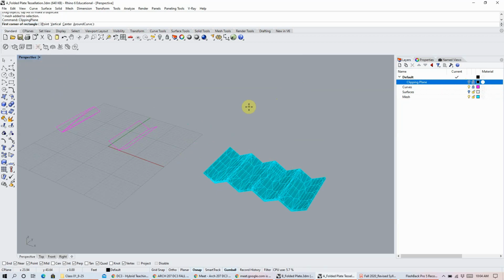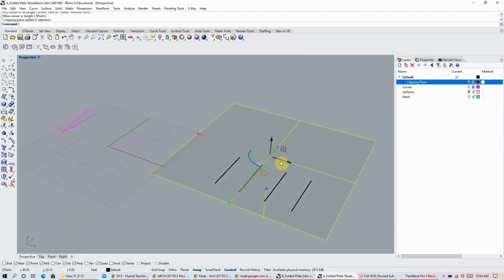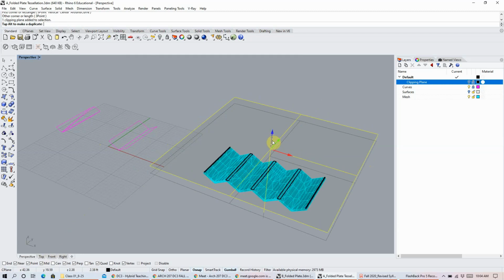So clipping plane will create a clipping plane, I guess. I don't know, a section for your object, and you can control which view you want to see that in. So for instance, if I click here in this space, it's going to work in my X, Y, C-plane coordinate system, right? So if I do that, it's only going to section cut this way, which is still useful.